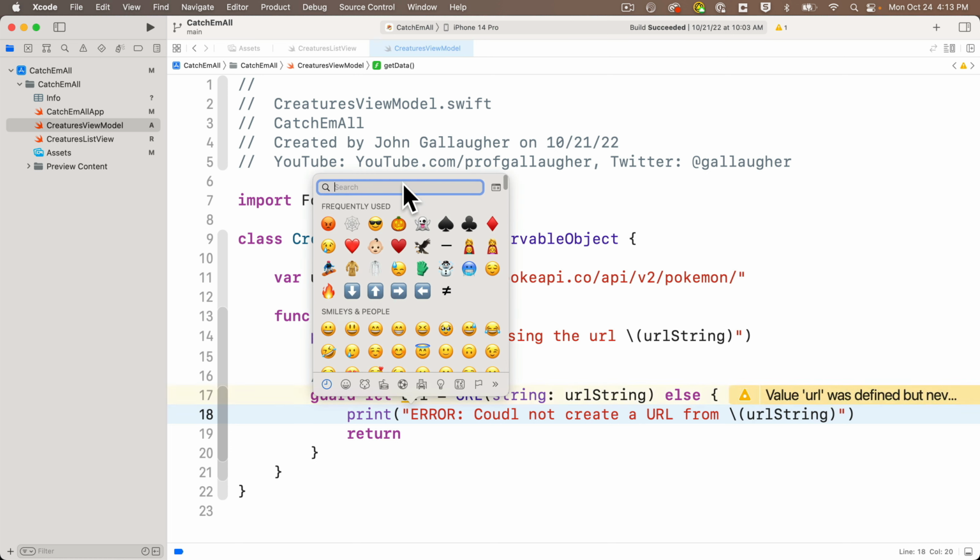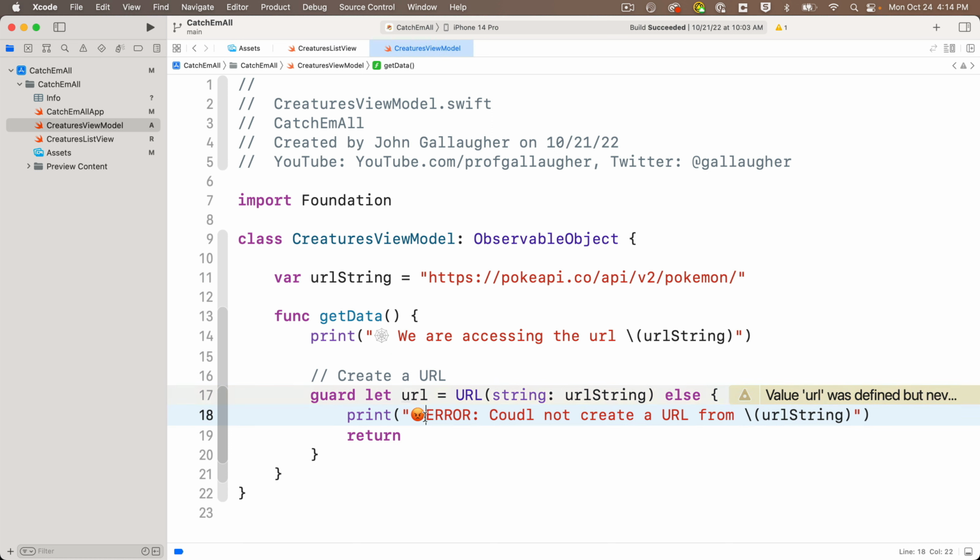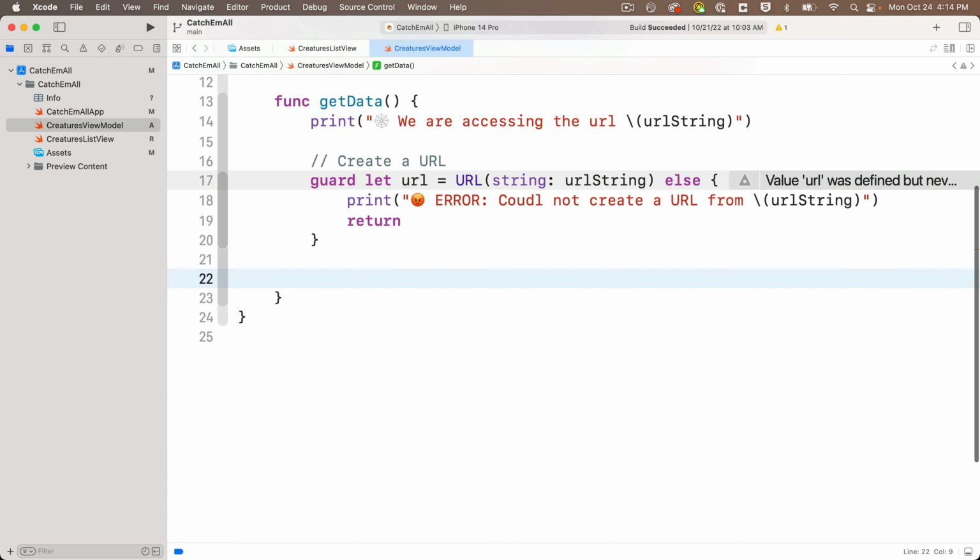And I always like to put an angry emoji before my error statements so that they're easy to find in the console. Now, once we have the URL, we're going to make our call to URLSession's shared data method.